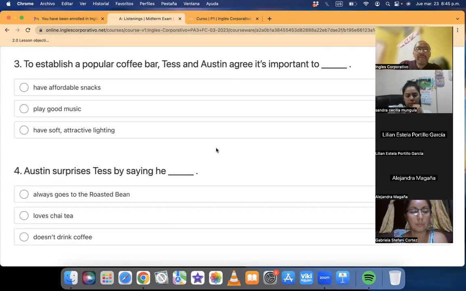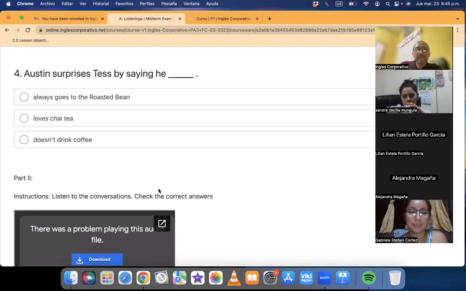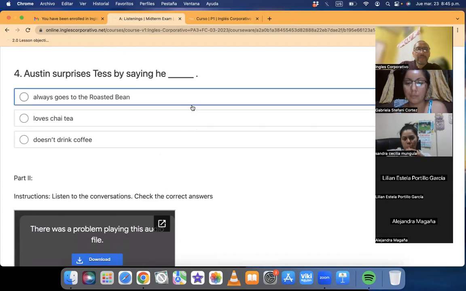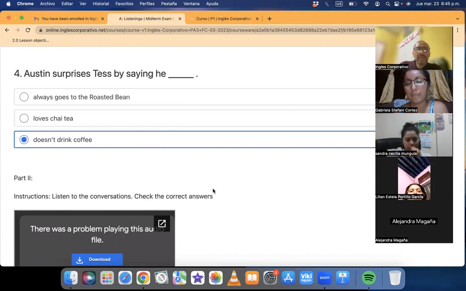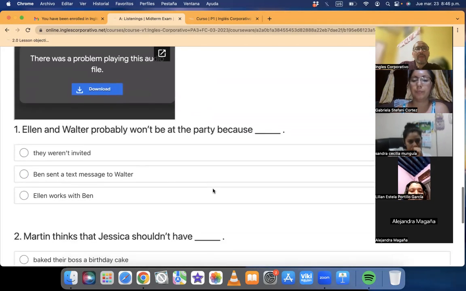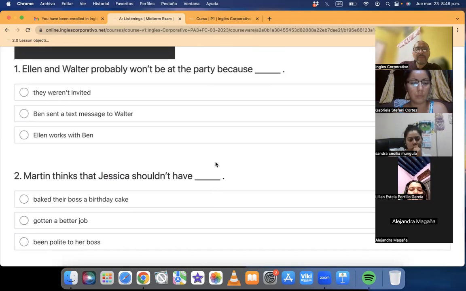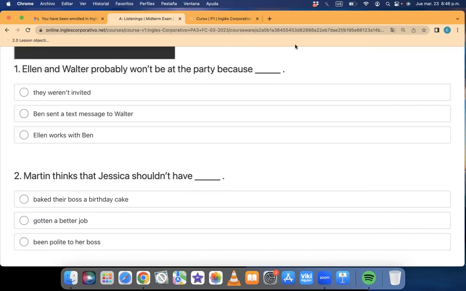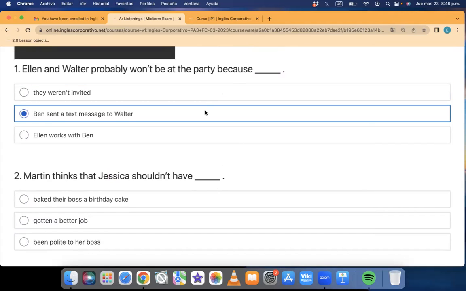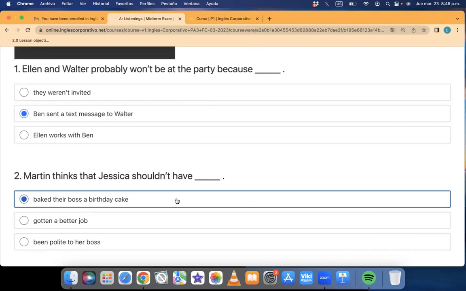What about number three? Play good music. Okay, number four? Doesn't drink coffee. Okay, good. And the last two, number one and two? Ben sent a text message to Walter. Okay, great. And number two? Baked their boss a birthday cake.